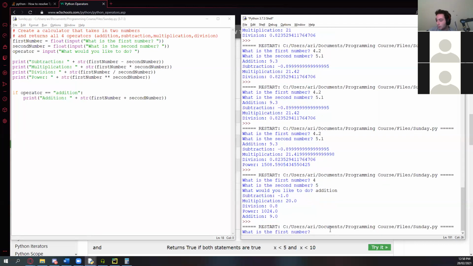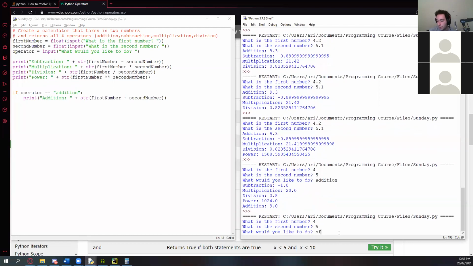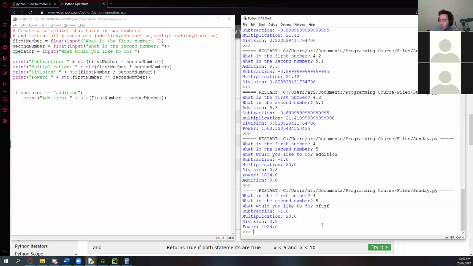But if I do it so that it's 4, 5, and I just do whatever, something that's not addition, you'll notice that addition doesn't show up in the list, because when it checks if operator is equal to addition, it says, well, SFSGF is not equal to the string addition. And as a result, it doesn't execute this code.